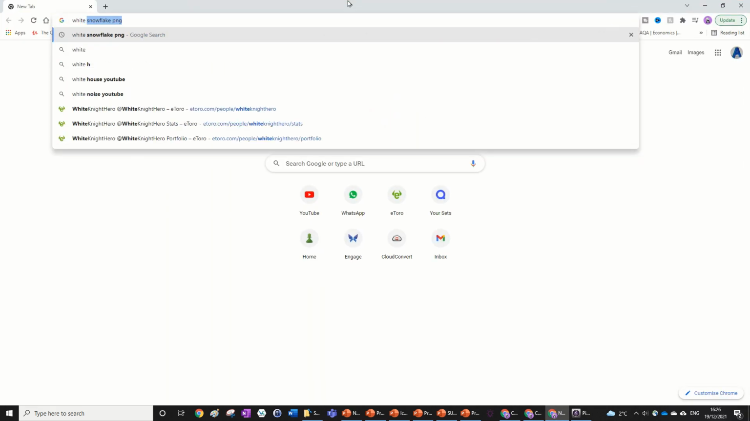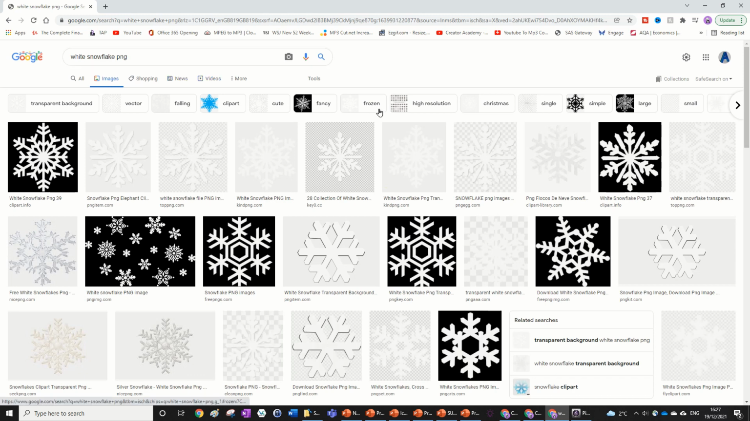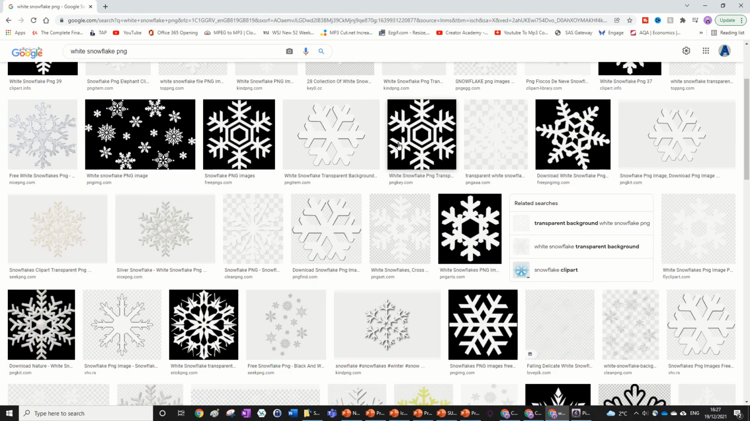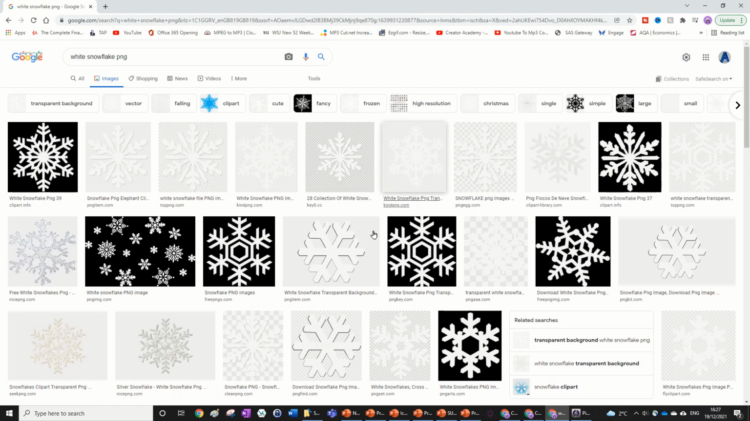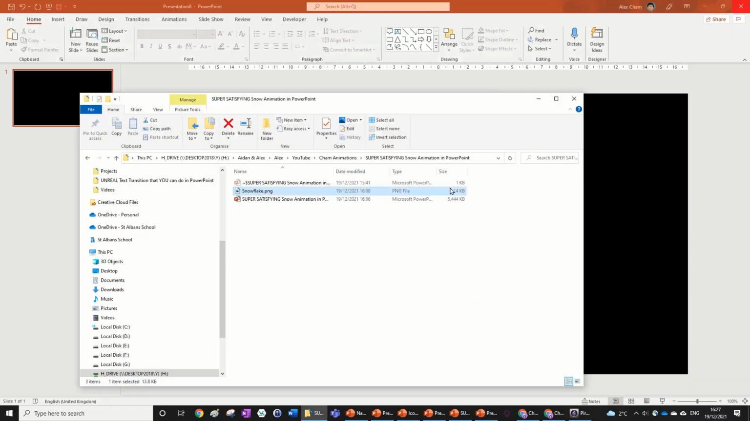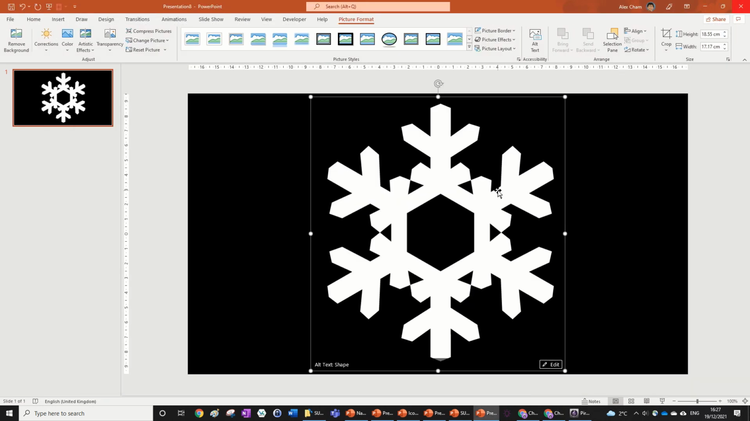Now all you want to do is just open a Google tab and just search up white snowflake PNG, and then just find a snowflake that you like. For example, I will just use a snowflake that I've got in my folder right here, and we're just gonna close the tab, copy it in, and just drag the snowflake in. So hopefully you've got your snowflake in here.